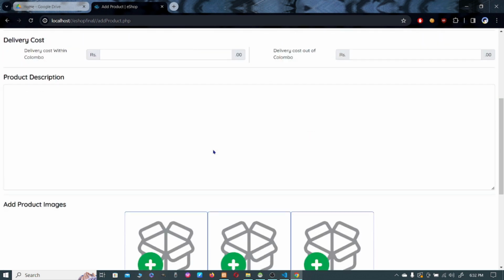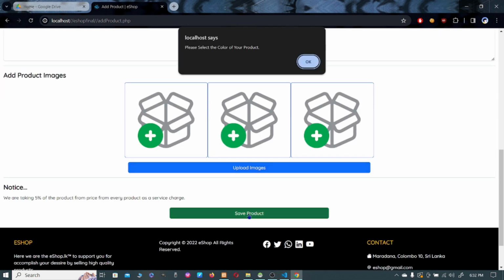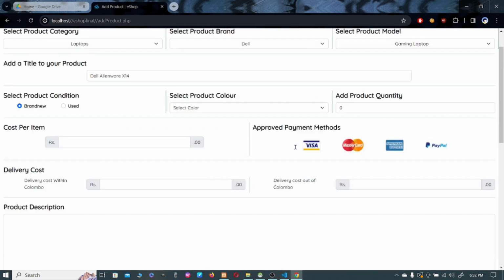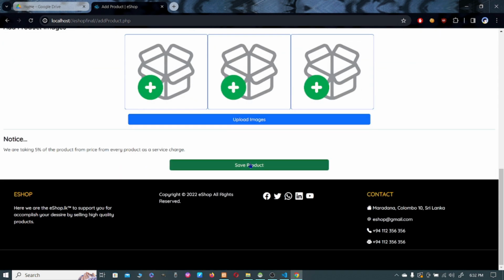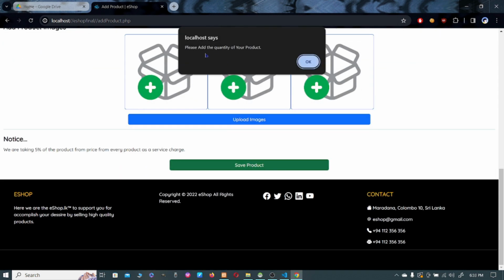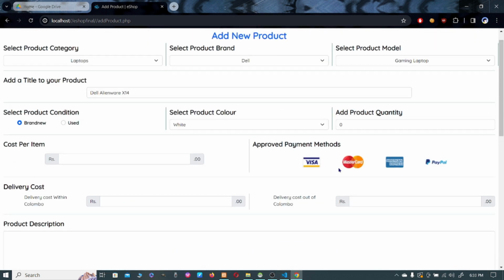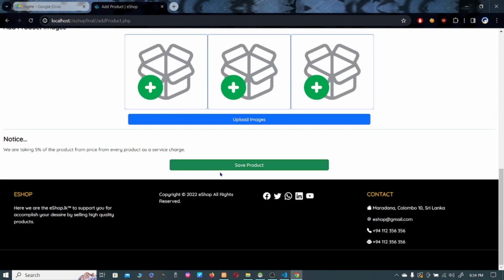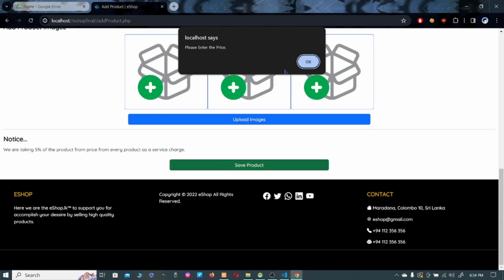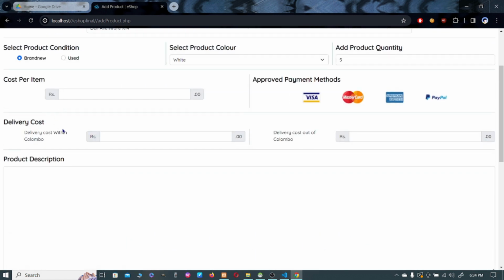So that would be my title. Let's save our product once again. They ask us to select a color. Let's select a color, so it would be white color. Now they ask us for the quantity of the product. So the number of quantities is 5. Now let's save our product. Now they ask us for the price of that product.